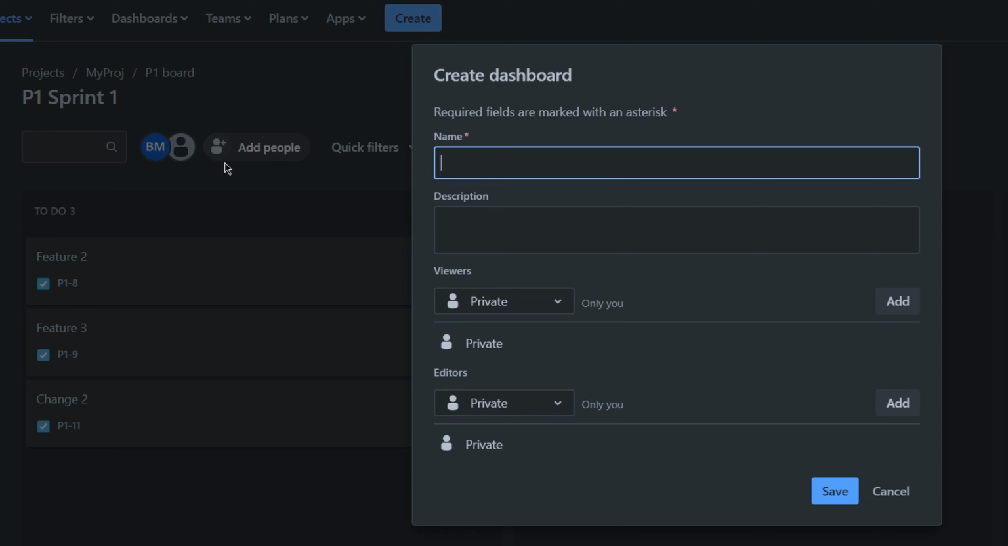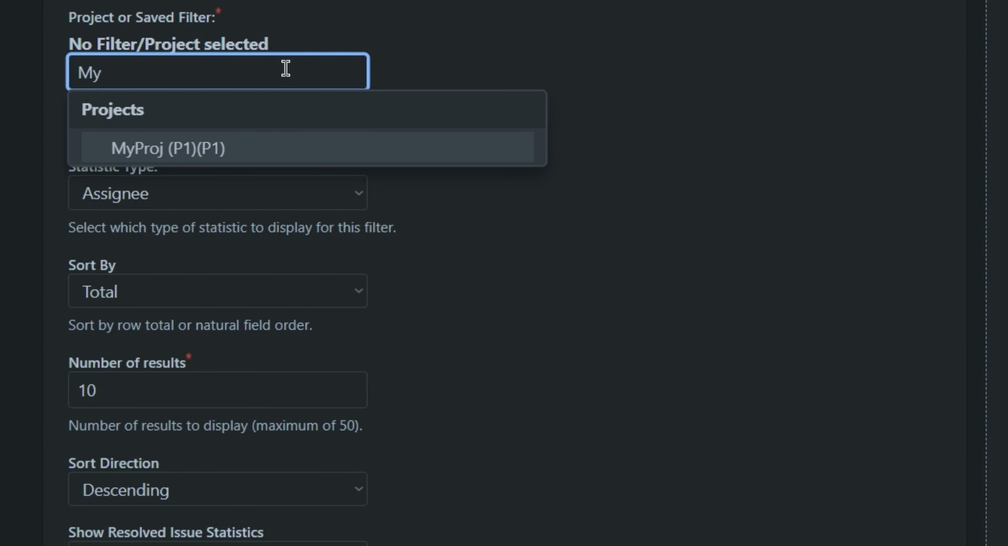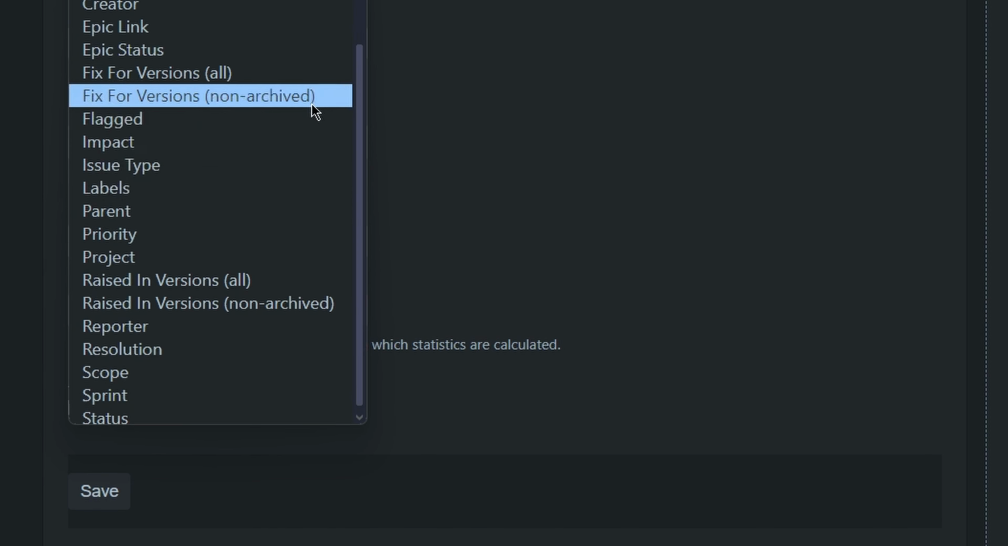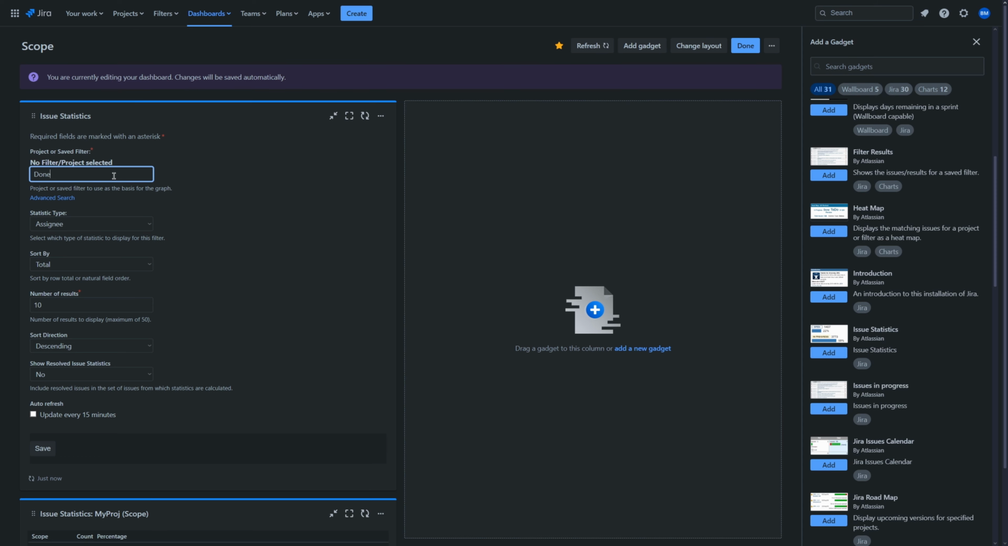Let's create a dashboard. I'm going to name it Scope. Then I'm adding an issue statistic for my project and set the statistic type to Scope, which is our custom field. Now we have an overview of how many tickets are in scope versus out of scope. You can go crazy and use all kinds of filters. I prepared some, so let me create 2 more statistics really quick. One for tickets that are already done and one for tickets that are not done yet.